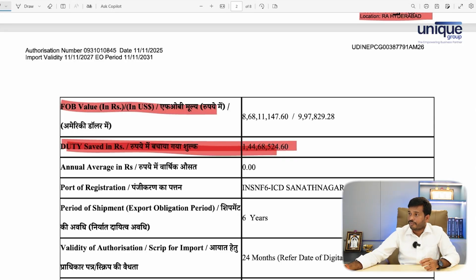If you find the EPCG license here, the value is mentioned in Indian rupees. It is equal to 6 times the duty saved amount. If you calculate 1.44 crore into 6 times, then the value comes to around 8.68 crores. This is the value mentioned here in dollar terms.